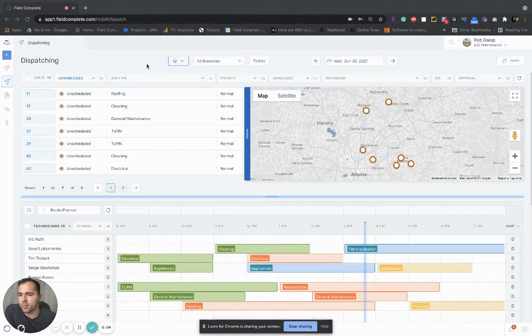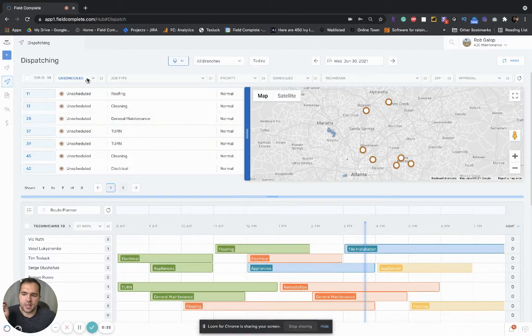In this section, we will cover dispatching. Dispatching is basically where your office workers spend most of their day. It's split into two sections. The top section has your job list. It's basically a list of jobs that are filtered by these filters up here. The default is basically on scheduled jobs or jobs that are ready for scheduling.